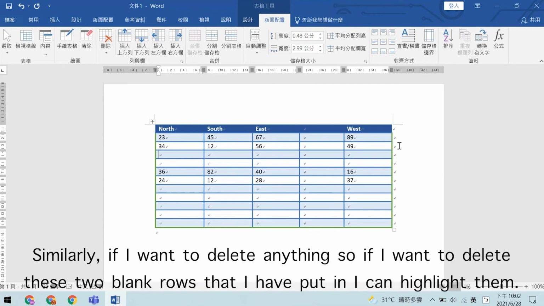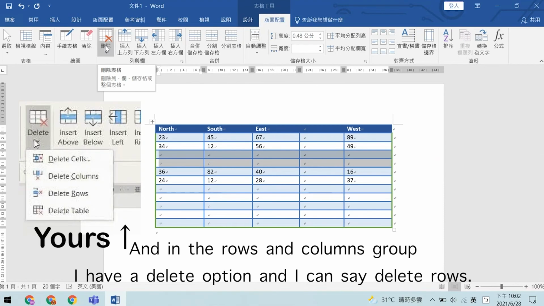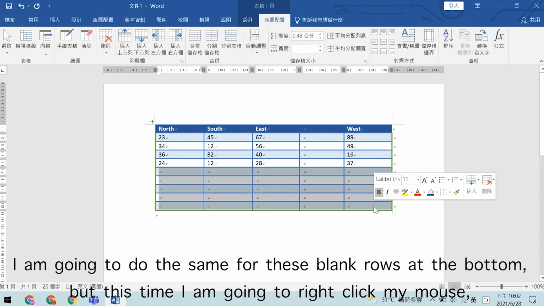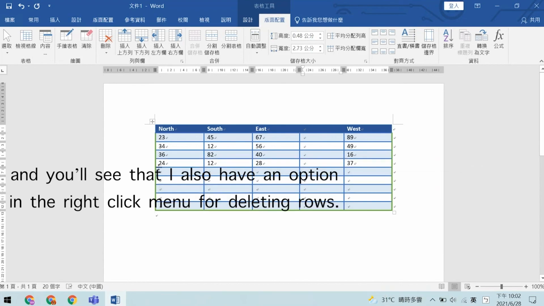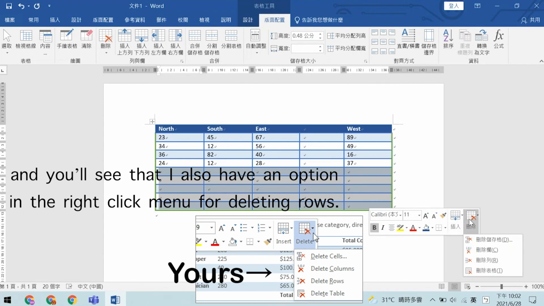Similarly, if I want to delete anything, so if I want to delete these two blank rows that I have put in, I can highlight them. And in the rows and columns group, I have a delete option. And I can say delete rows. I'm going to do the same for these blank rows at the bottom, but this time I'm going to right-click my mouse. And you will see that I also have an option in the right-click menu for deleting rows.